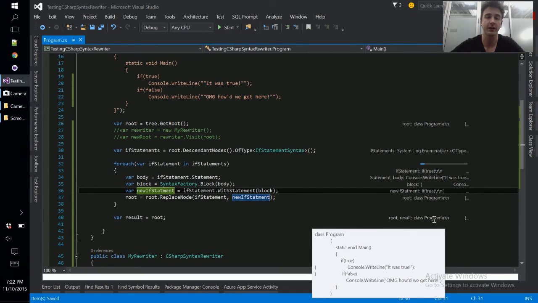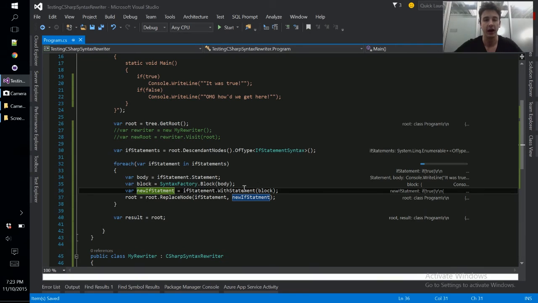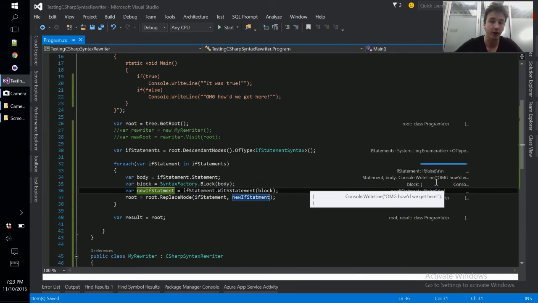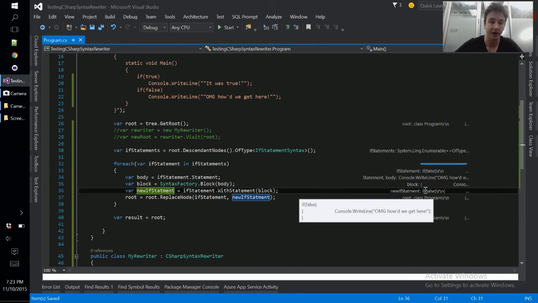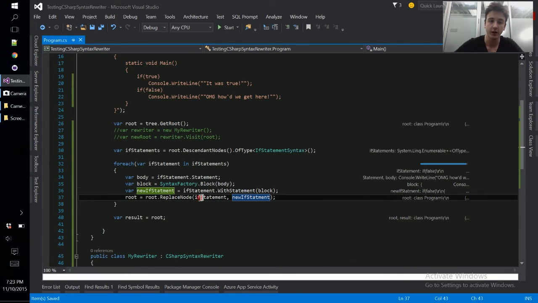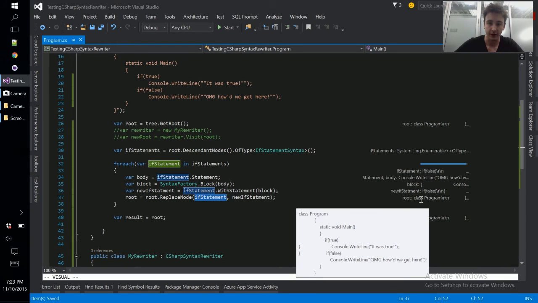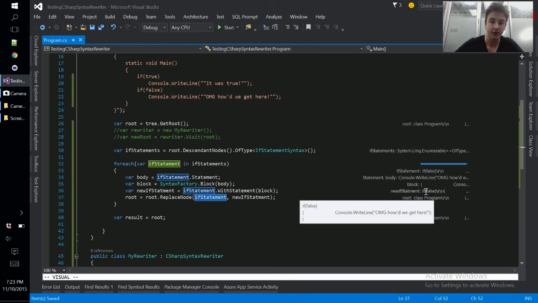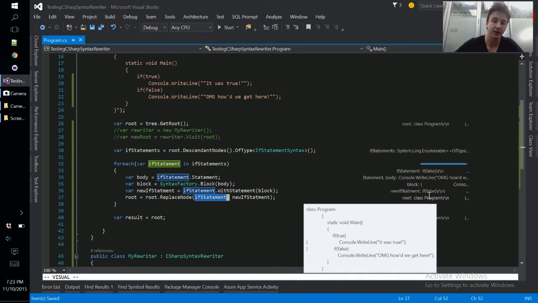And this is a huge and very important point to make, to understand why this is happening. Why is only our first if statement getting our braces? We're clearly going through our if statement for both. You can even see we've got our if false. We've got the block that we're creating with the correct syntax here, and we've generated a new statement. But the problem is here where we do root equals root.replaceNode, and we're replacing this if statement, something is not working here. And our if false is not properly getting its braces like it should.